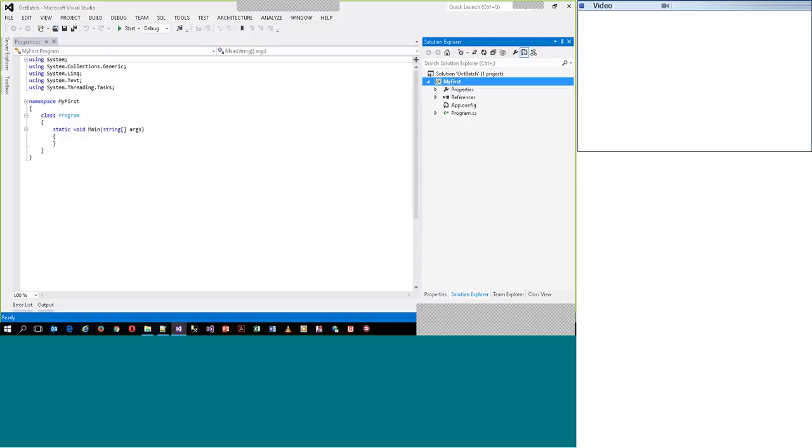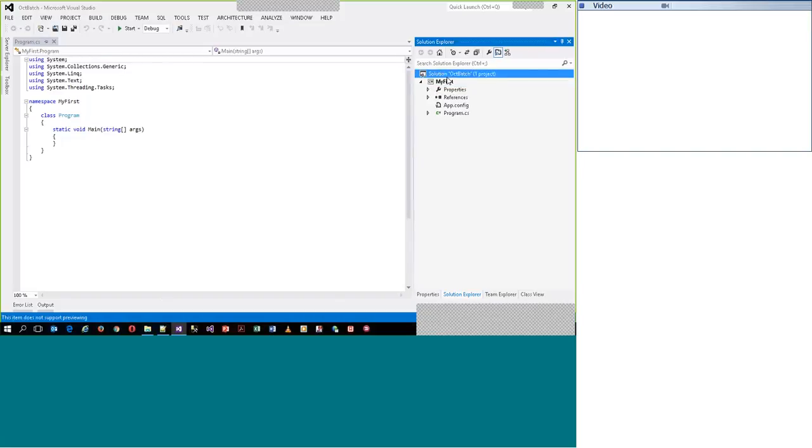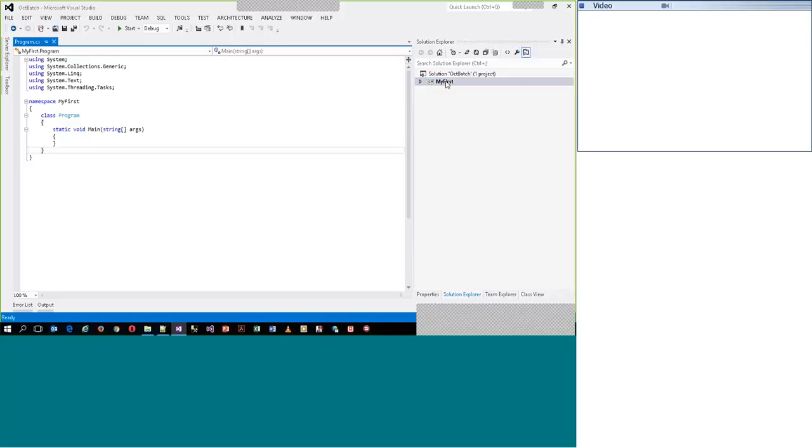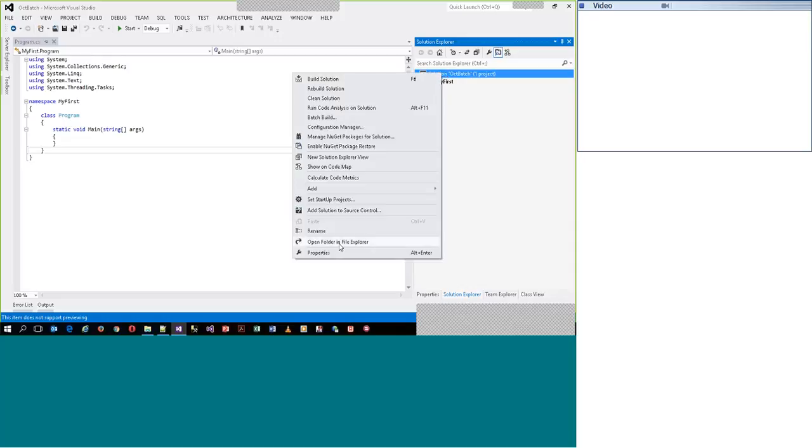Now you can see this is a hierarchy. You have a solution named October Batch, and then in this solution you can see we now have one project, and that project is called My First. Don't worry about these other items. We're going to come back here, right? If you want to see this in a folder structure, right click on this and go to open folder in File Explorer.